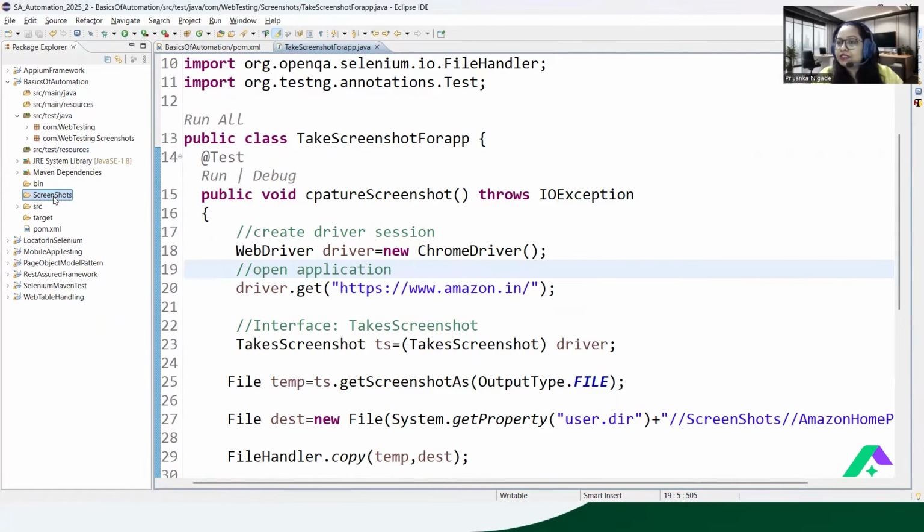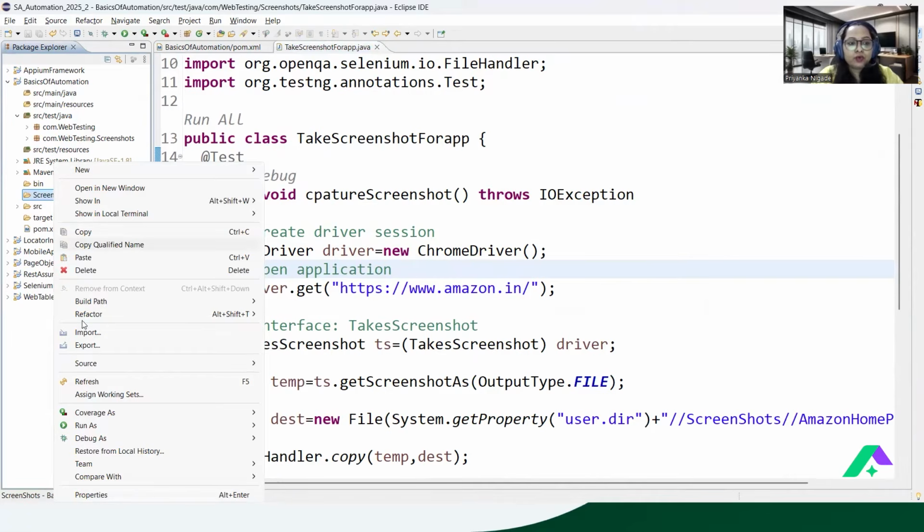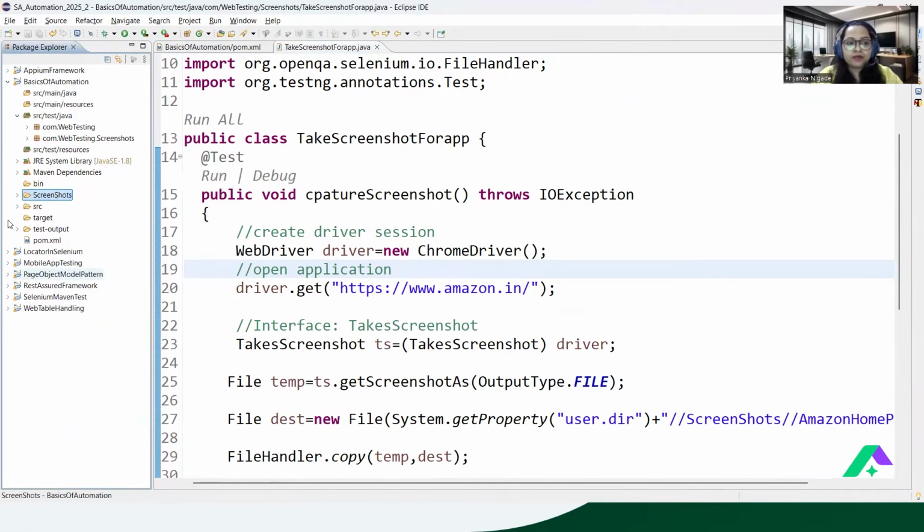So guys, the current folder is still empty. Okay, so you have to refresh it because the process is completed. Do refresh and check the output. If I right click on the folder and refresh it, can you see? Here, expand it. I got the screenshot, Amazon homepage.png. And let's open it.